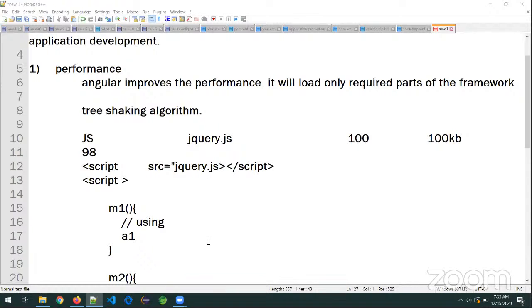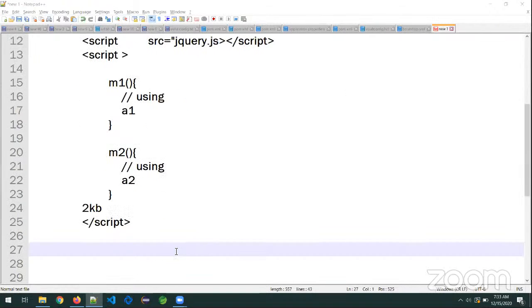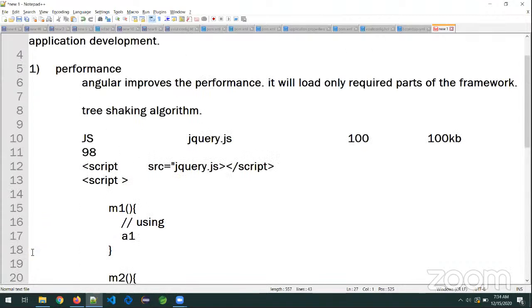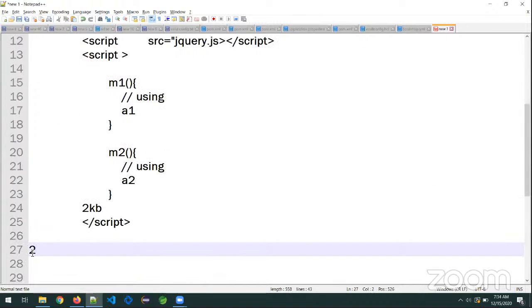So I want to develop this application. So the important factors is what? Performance. Now everybody understand this one, sir? Yes. Next one. Sir, what is another important factor for our application development?